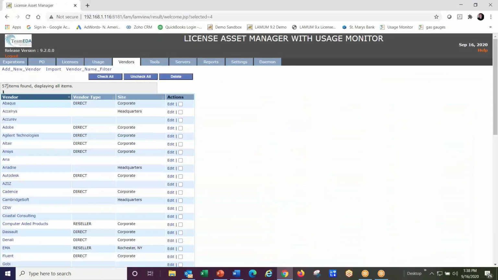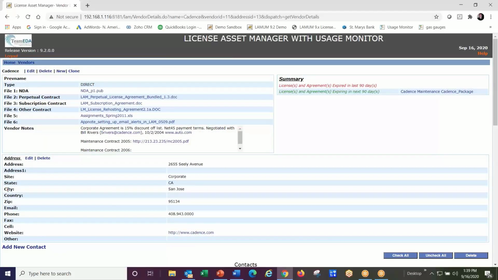Let's go to the vendor tab now, live. So in this example, I'm showing 57 vendors. Most of you don't have that many vendors, but here's the vendor name, the type of vendor. Vendors are either direct or reseller, or they can be anything you want. If you want to make them whatever you want to call it, ISV, or make up your own names. Vendor type is a configurable field. And then the location of the vendor. But most of the important stuff is under the vendor name. So if I just drill in to Cadence, this is where all the good stuff happens.